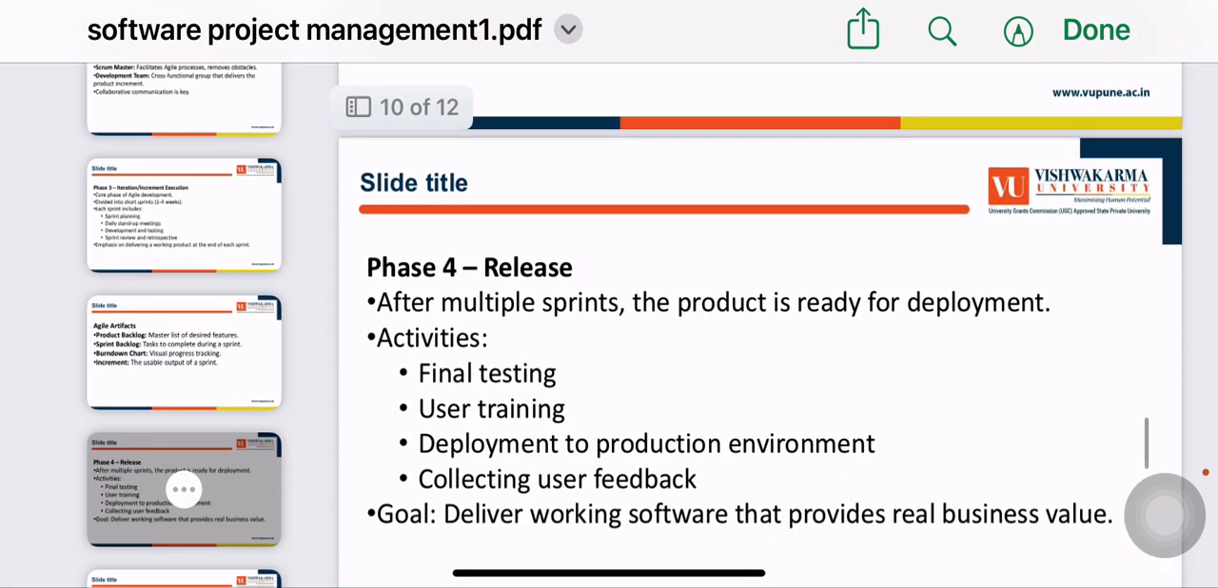Phase 4: release. After multiple sprints, the product is ready for deployment. Activities: final testing, user training, deployment to production environment, collecting user feedback. Goal is to deliver working software that provides real business value.